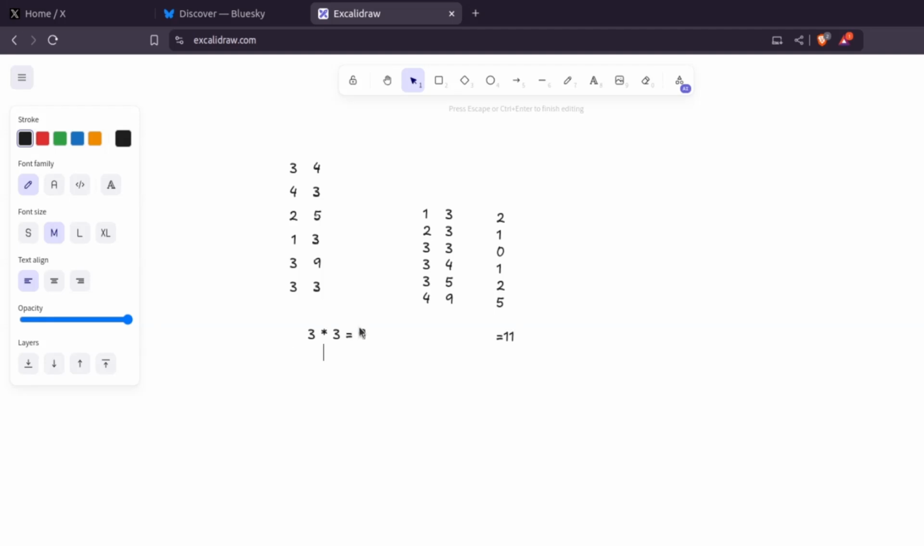Similarly, the next number in the first list is 4. It appears only once in the second list, so it will be 1, which will be 4. And the next number is 2. It has not appeared in the second list, so it is 0, which will be 0. And the fourth number is 1, which again has not appeared in the second list, so it will be 0. And the fifth and the sixth numbers we have already computed.